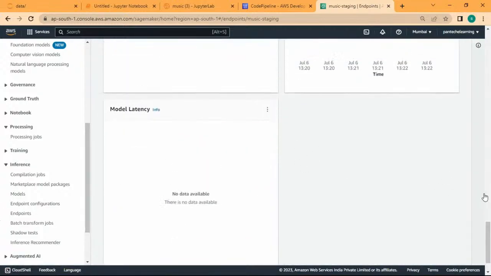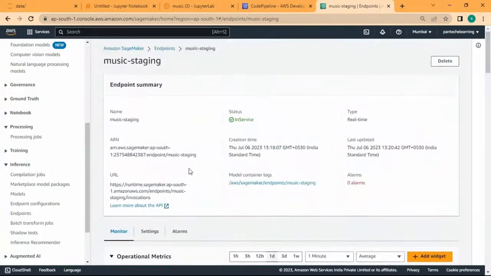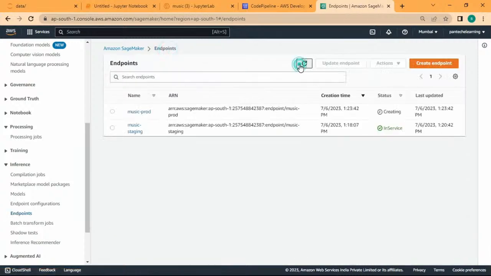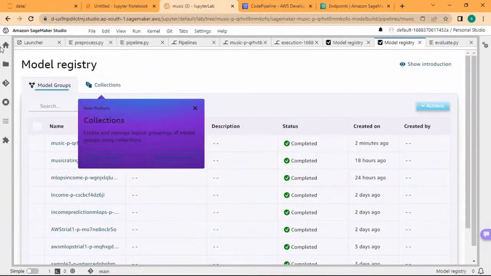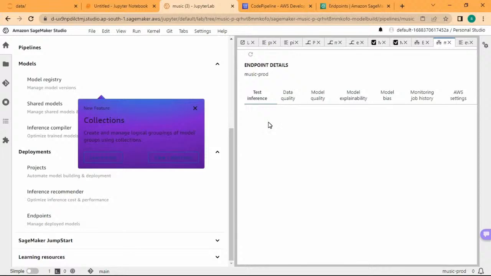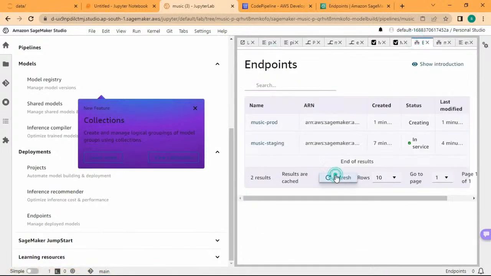Since it has only just been created, there won't be much data for you. Only when it keeps running for a long time can you get some information from it. Yeah, this has been creating, and here too we can see in our endpoints, the production endpoint, I think it has been deployed. Yeah, it's creating.